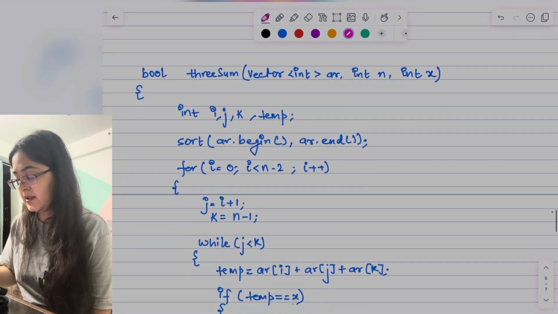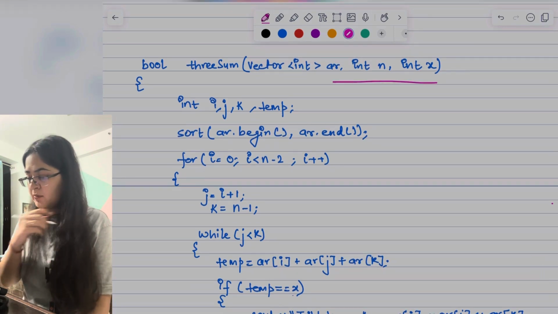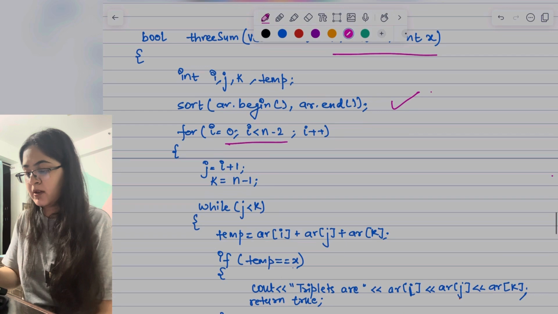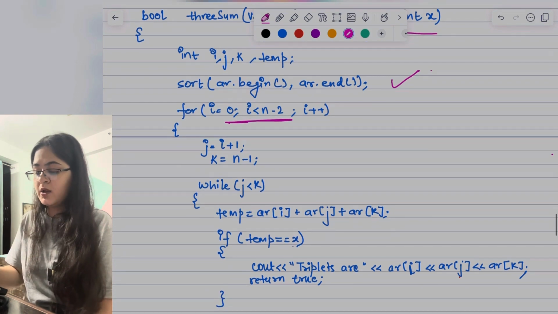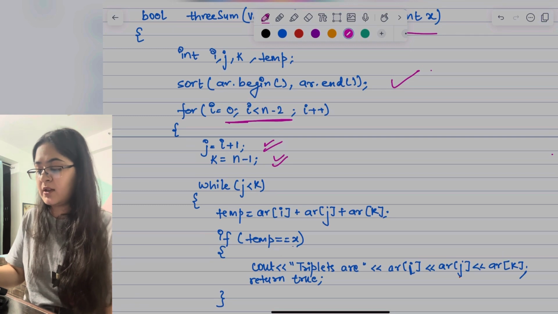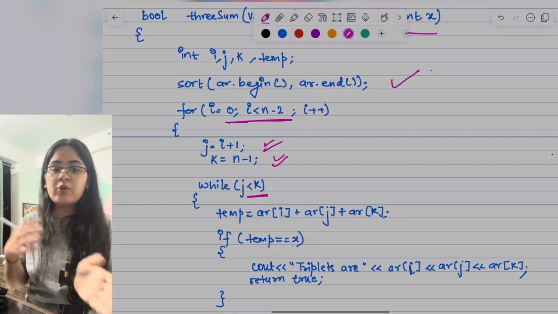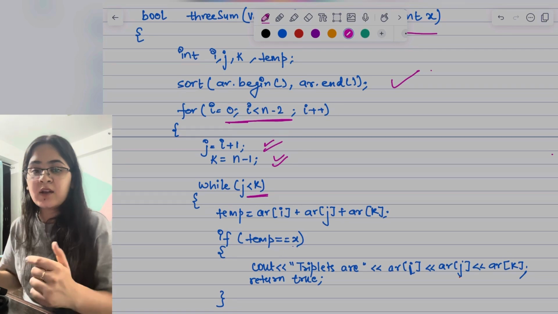Now let's see the code for it. We have taken similar arguments. I have sorted my array. I am running the loop from 0 to n minus 2. I have initialized j with i plus 1 and k with n minus 1, and I am running the loop while j does not exceed k.